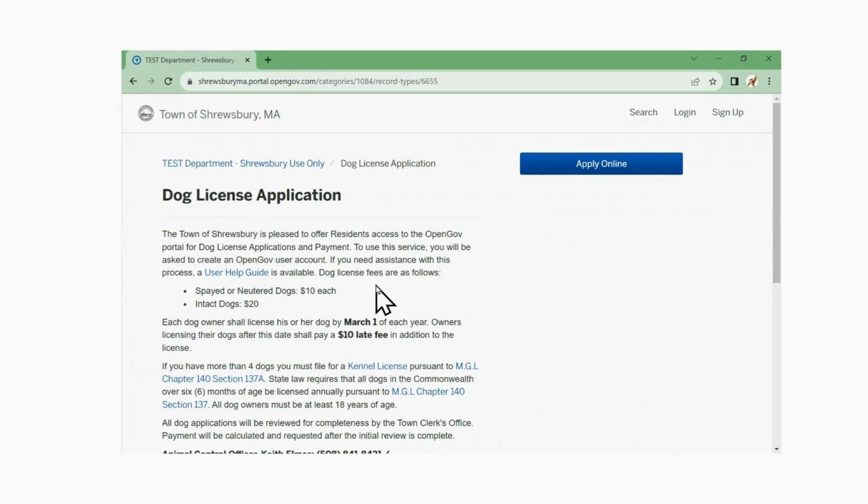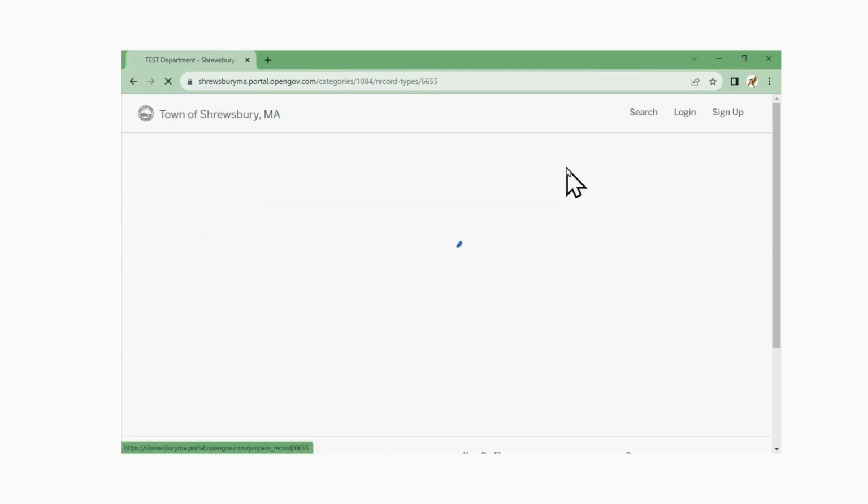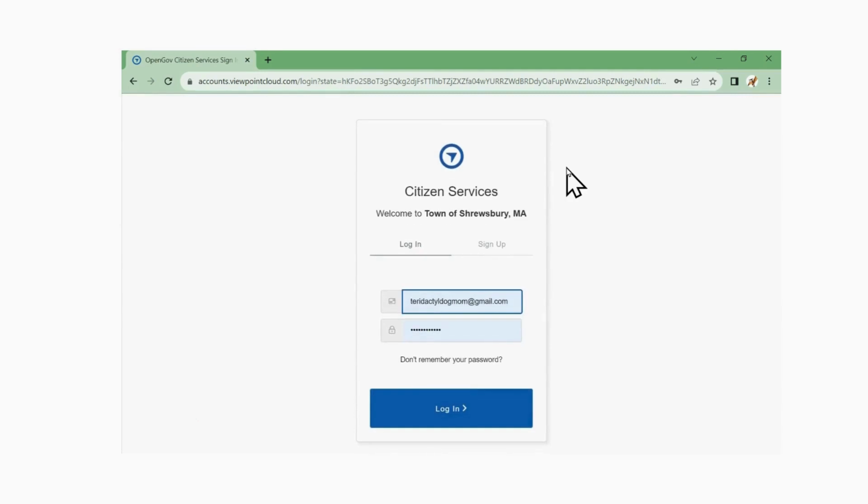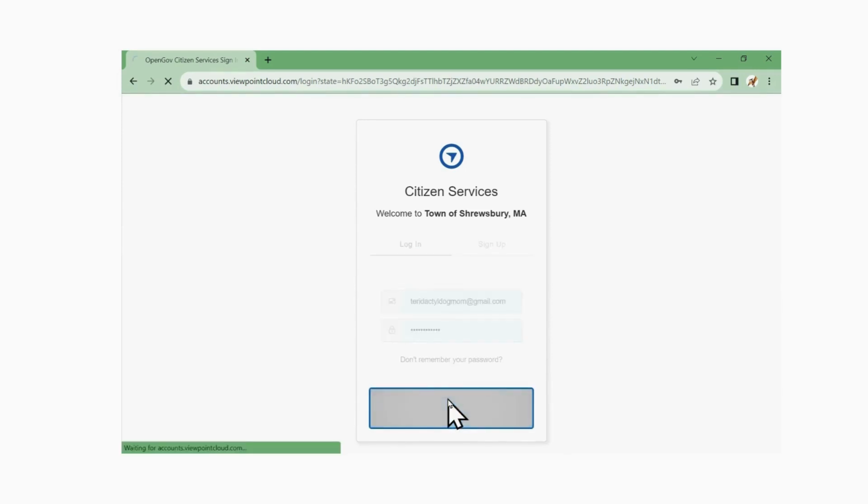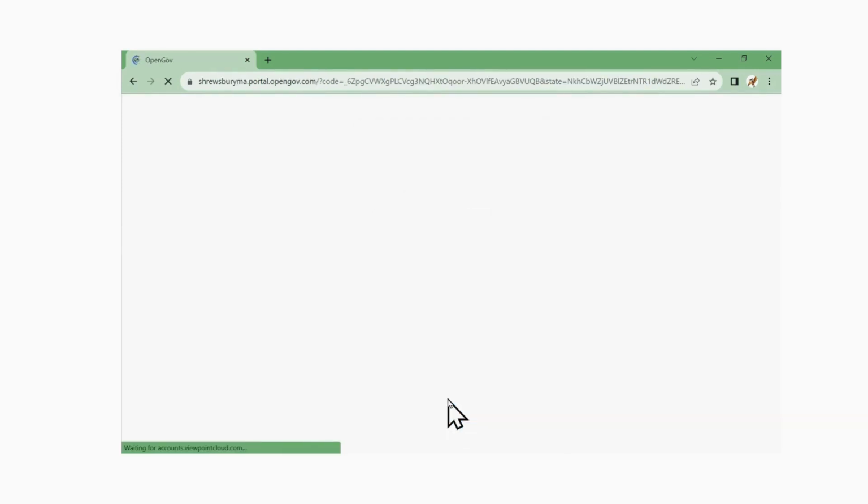You will need an OpenGov account, and if you don't have one and you need help setting it up, there is a user help guide available. There's a link here, as well as some other information about getting your dog license in Shrewsbury. So once you've read all that, you'll click here for Apply Online. And as you can see, it wants you to log into your OpenGov account. So the made-up user today is going to be somebody named Terry Dactyl, and Terry is going to log in once again to her OpenGov account.